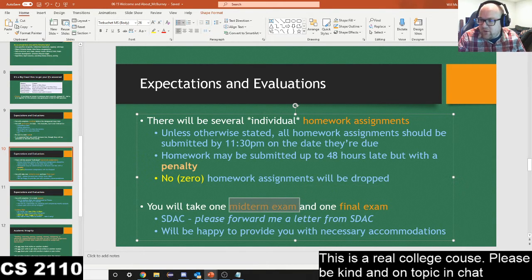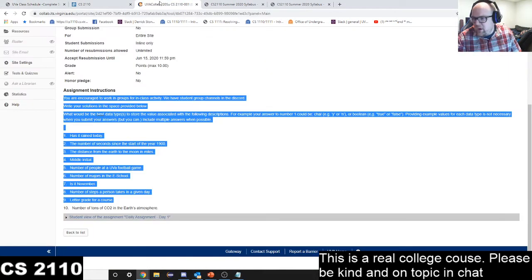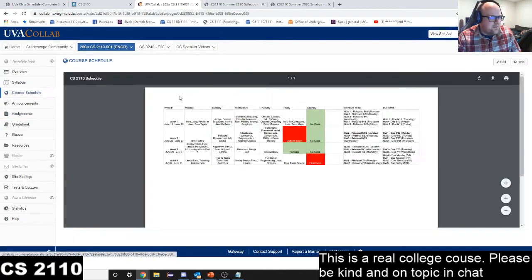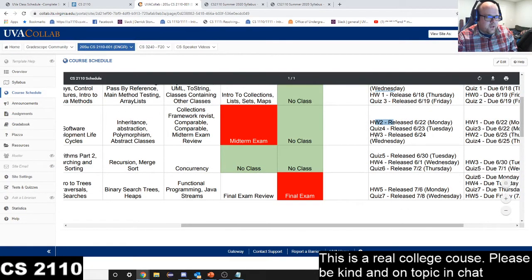Do we have 5 homework or 6? The email says 6, the course schedule says 5. There are 6. If you look closely at the course schedule, there's a homework 0. And I probably should have maintained the same convention for the quizzes. If you look very closely, you will notice that there's a homework 0. So there is 1, 2, 3, 4, 5, 6 homeworks.